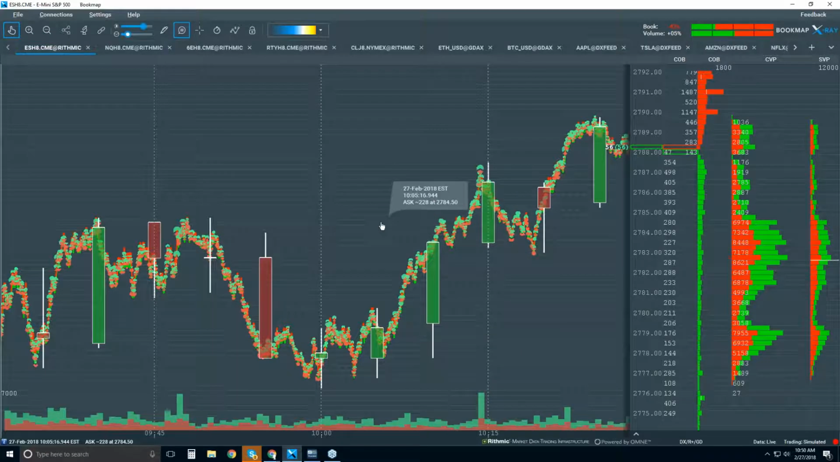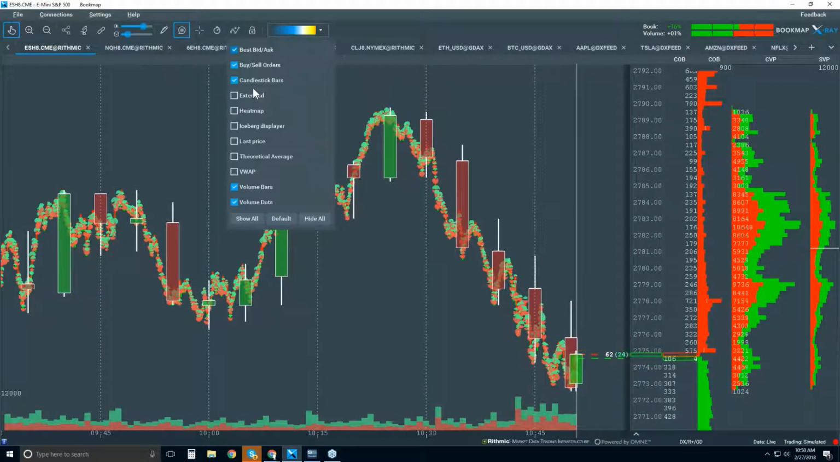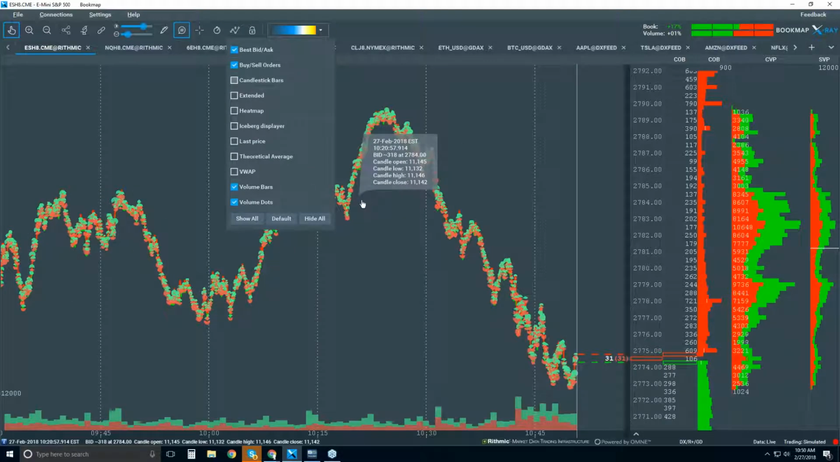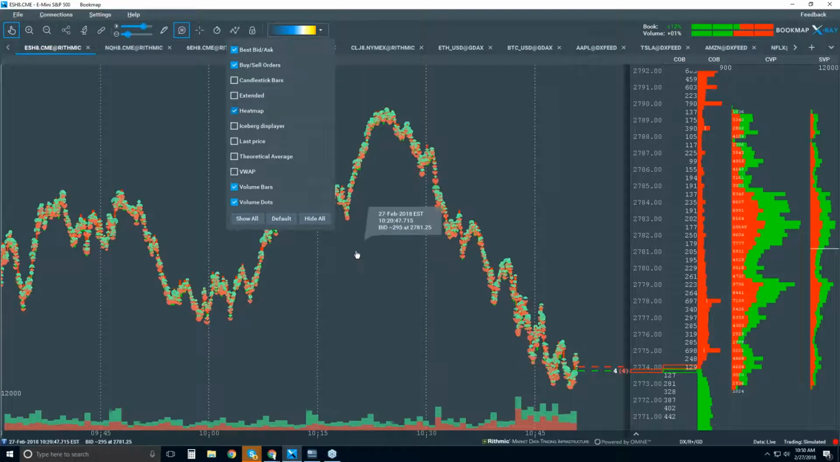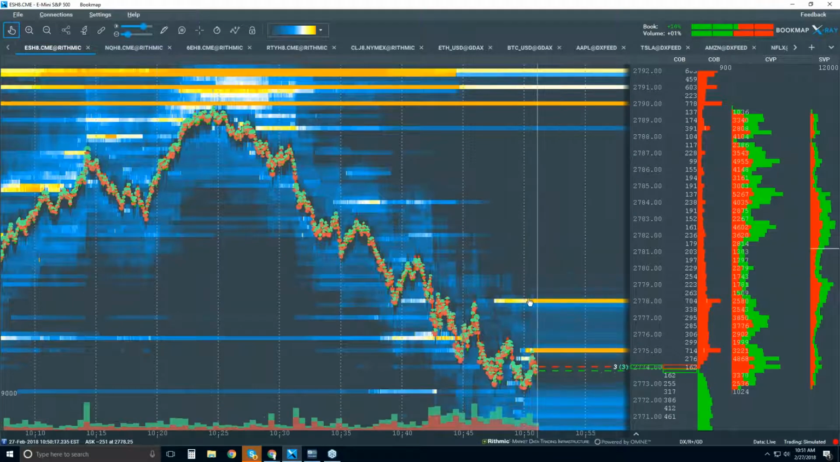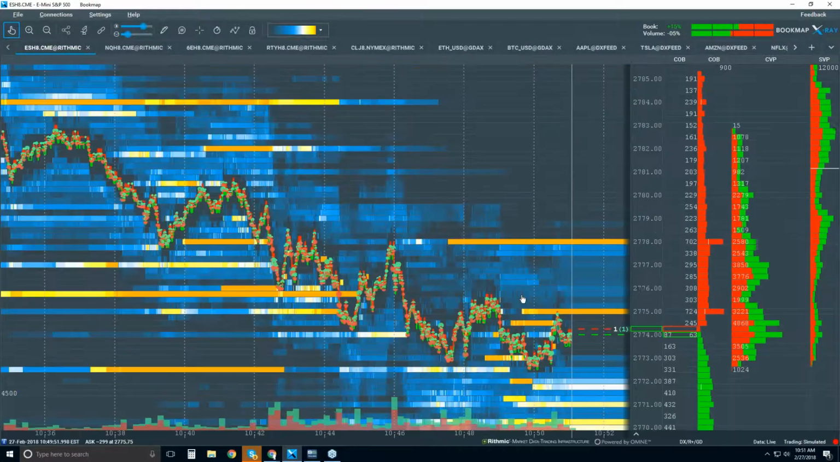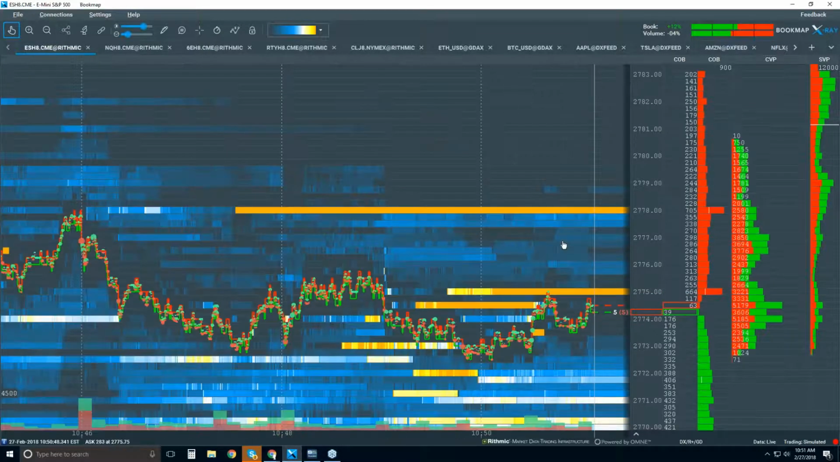Now volume is great, microstructure is great, but we still need to know one thing here. Let's take the candles off. What about the auction? Where are they bidding and offering? This is a whole other side that other platforms don't address whatsoever, and that is the dome. I should back up. I'm sorry. They may address the dome, but this is what it will look like here.